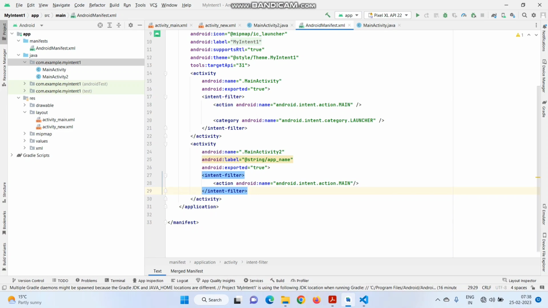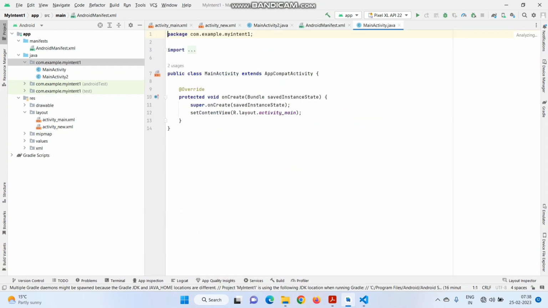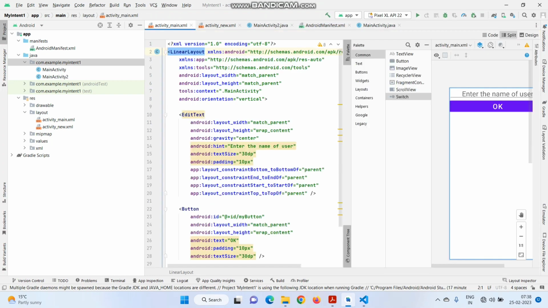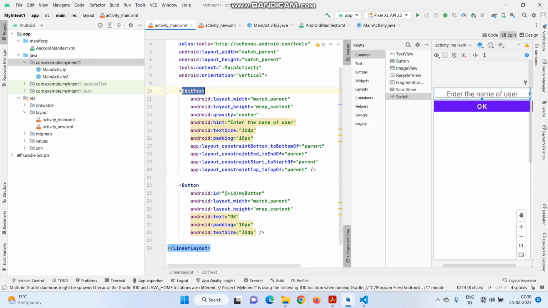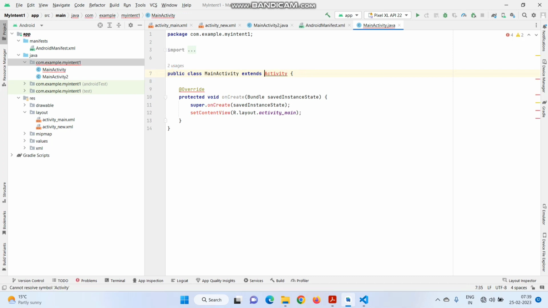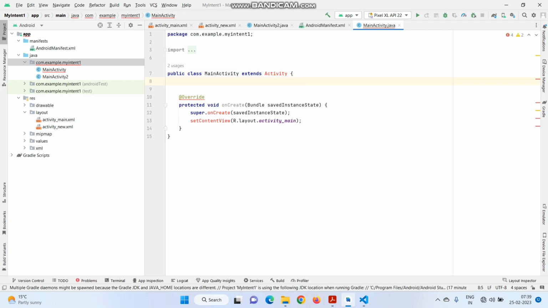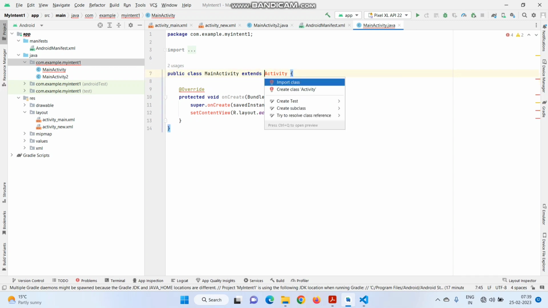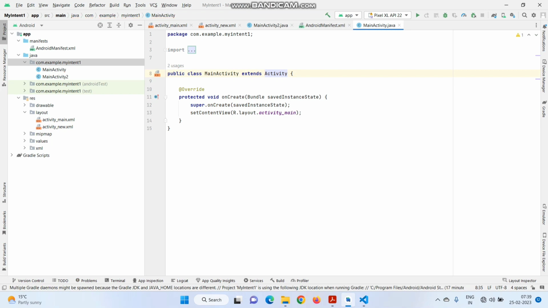Got it? Now we are going to go to our Java class and create the file. First, this main activity has been linked with activity main.xml. Here we have added two things, one edit text and a button. So come here and open them. First and foremost, you should remove this, press Alt Enter and import the class.